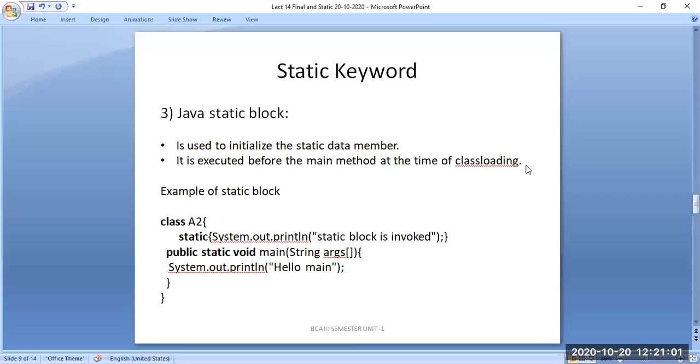Okay, so this is what we have with the static keyword. The static keyword is applicable on variables, methods, blocks, and even classes also, static classes also. So we will discuss static classes in the concept called inheritance.